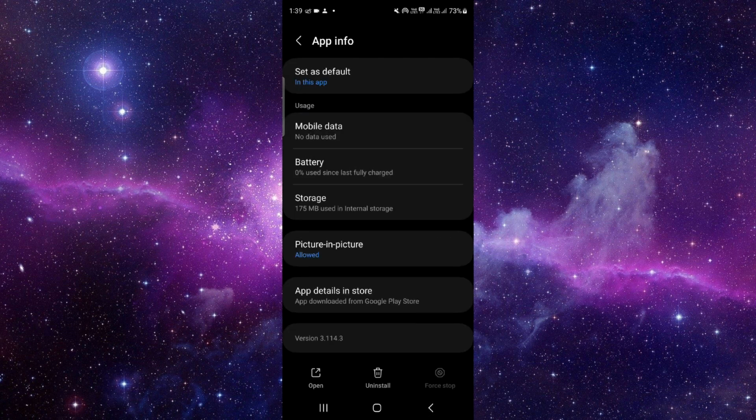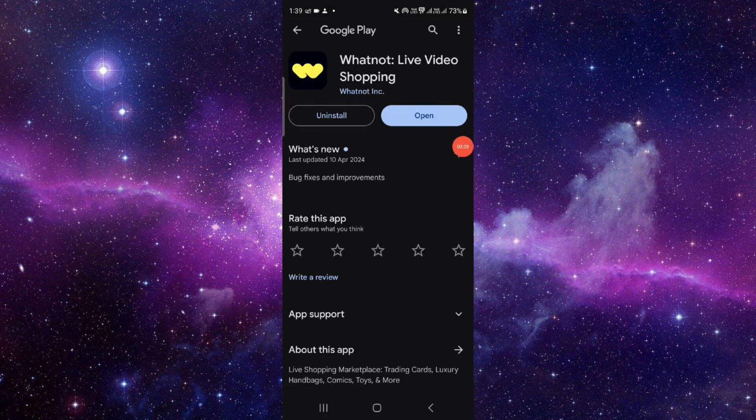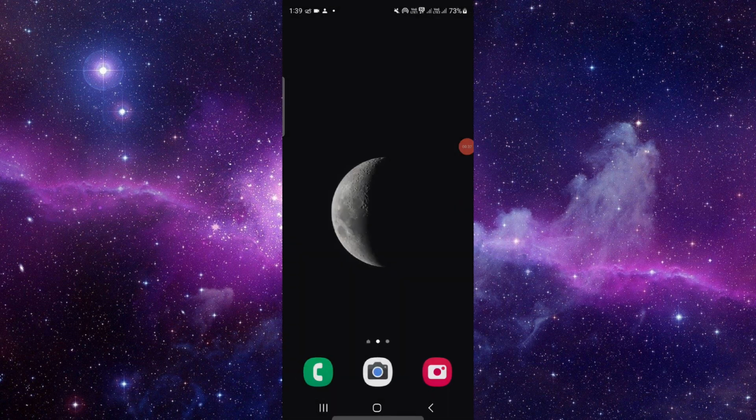Now all you have to do is the app update. Click on here, then here you can click on update and check for an update. So this is how to fix the WhatNot app not working.